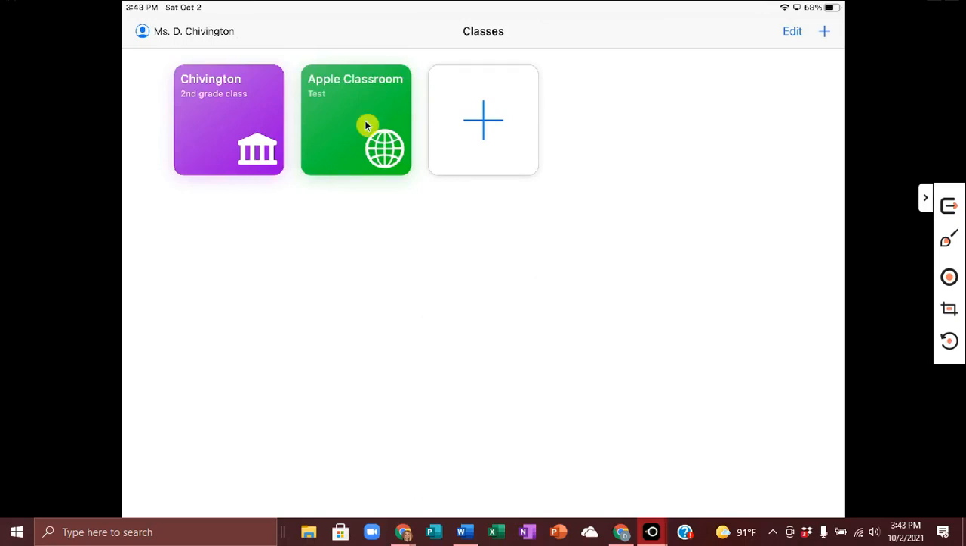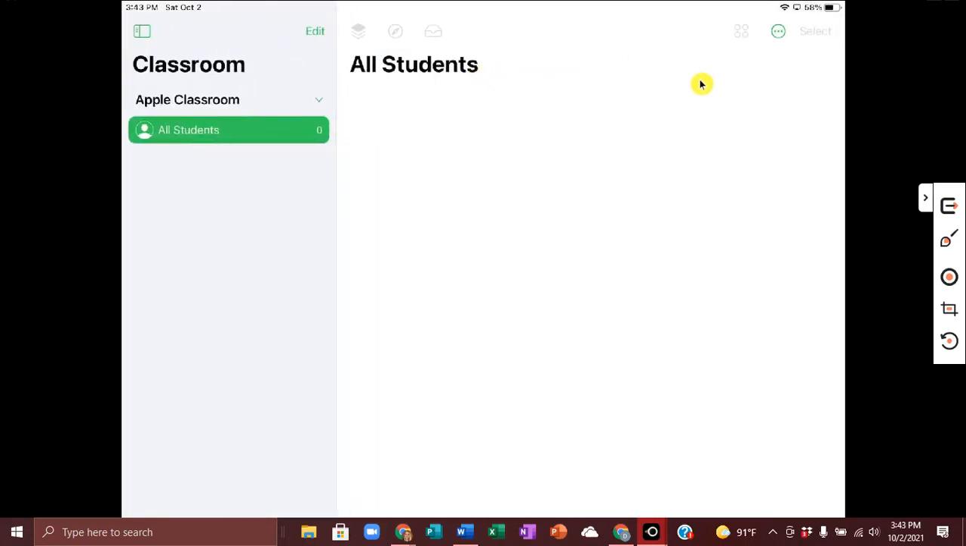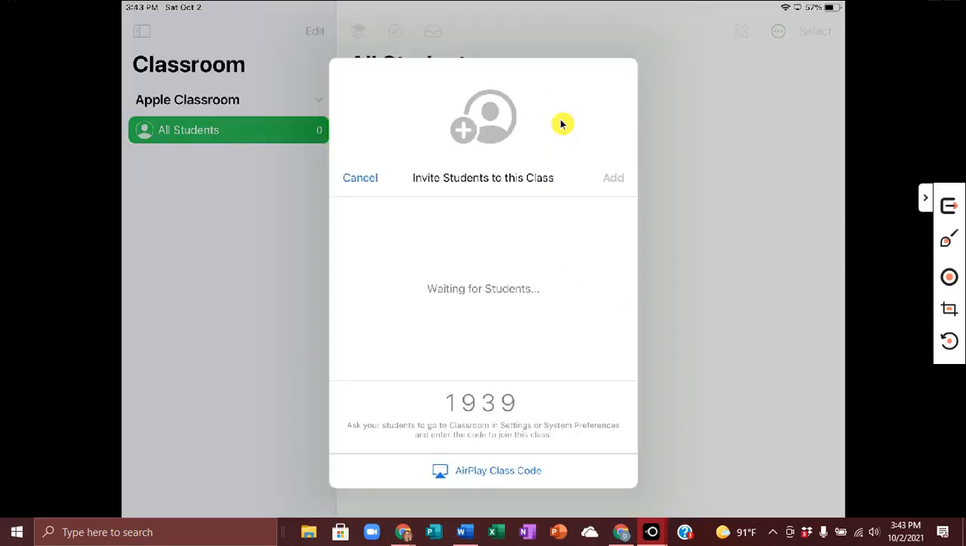Let's click on our classroom we created. And now we're going to navigate up to these 3 dots in the upper right hand corner of your screen. Once you click on here, a drop down box will appear. Select Invite. Now that you have selected Invite, this is the icon that the students will see on their iPads. They need to sign in using the code. Once they sign in using the code 1939, then they're going to select Add, and then your student will appear.